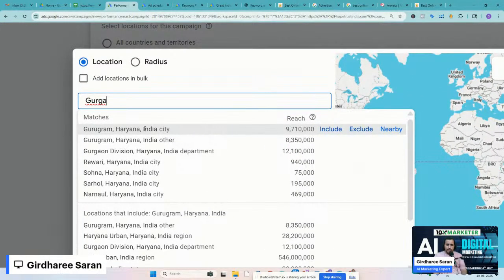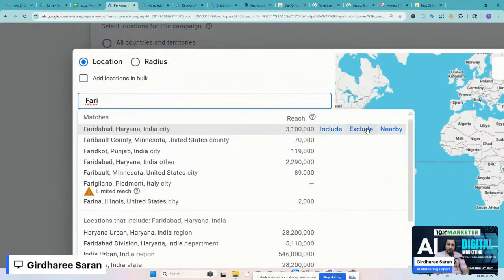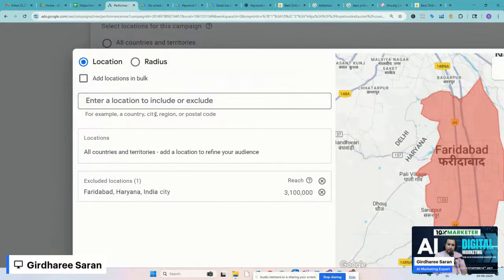So when you choose a city or a country, you see an option called include or exclude, and then there is a third option which is nearby. So exclude simply means I don't want to show this ad in this city. Let's say I have a clinic in Gurgaon, but I feel that the customers from Faridabad will not reach me. They will simply maybe fill up the form, but then they'll not come because of the distance and because of the traffic conditions. So I might exclude Faridabad and only target Gurgaon.